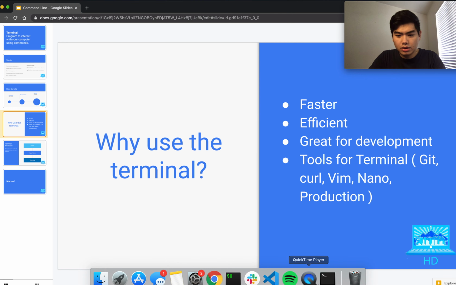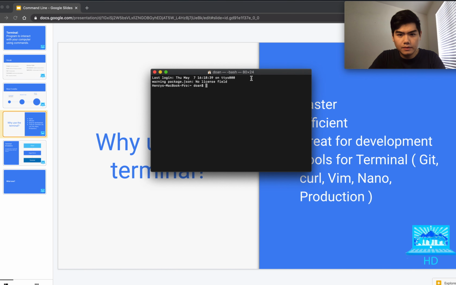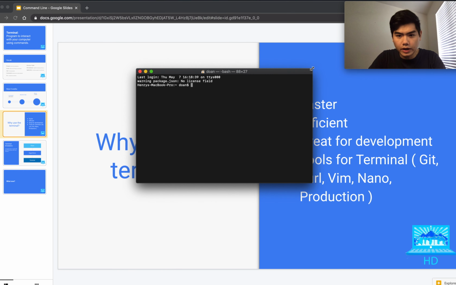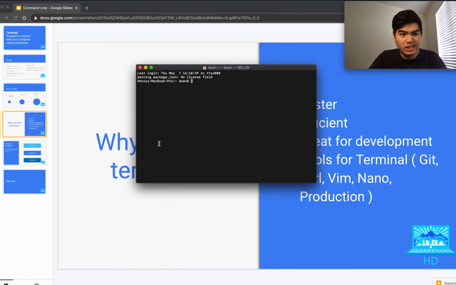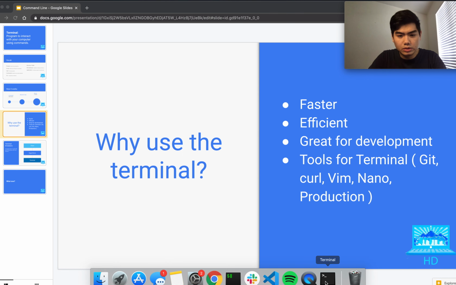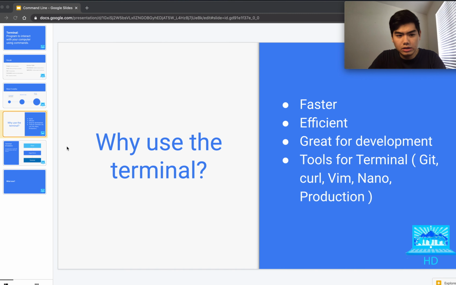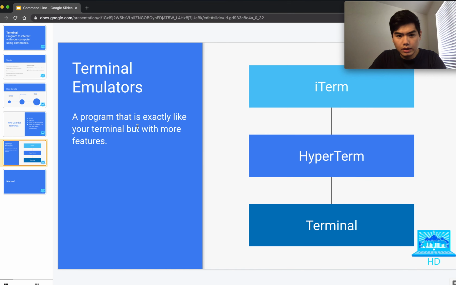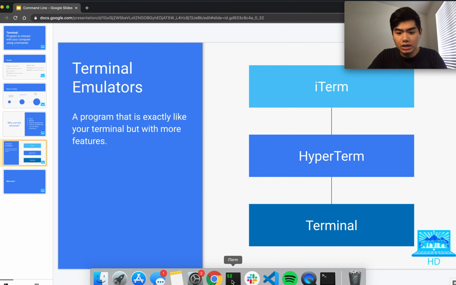If you take a look at our current terminal, it's very boring, right? There's not a lot to it. You can't really customize it, and it's coming straight out of your system. And it's not really used a lot when you're developing. You'll most likely use something called a terminal emulator. A terminal emulator is exactly like the terminal, but you're able to have more features. For example, what I'm using here is iTerm, more specifically iTerm 2.